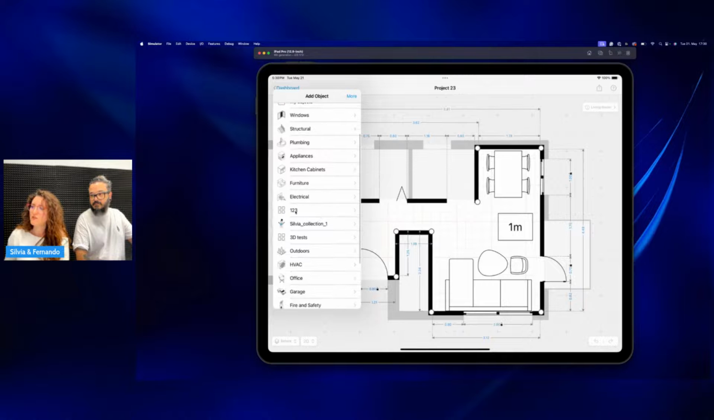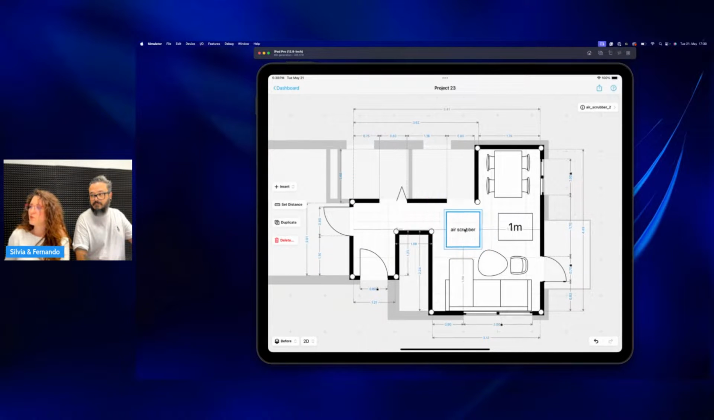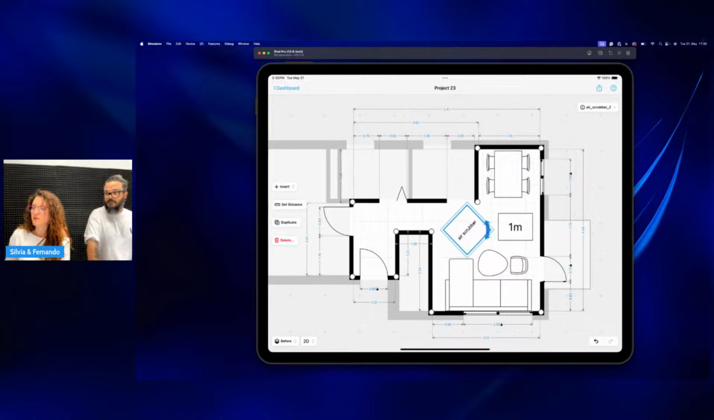And we have 1, 2, 3, our collection. And here we go, air scrubber 2. And we can put it here, for example, like this. We can also rotate it, right? So it behaves as any other object. So we can leave it like that.